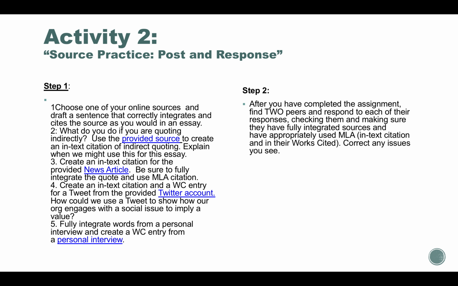If you don't see any issues, then you can say all of these look great, but I'm going to be looking over them to make sure that you actually took a look at each of them and gave suggestions if there are a little bit of flaws here and there. So basically, you are going to help one another polish up on your source integration with different kinds of sources, right? I got a Twitter account, a personal interview, a news article. And then one of your own online sources, so a source that you already have.